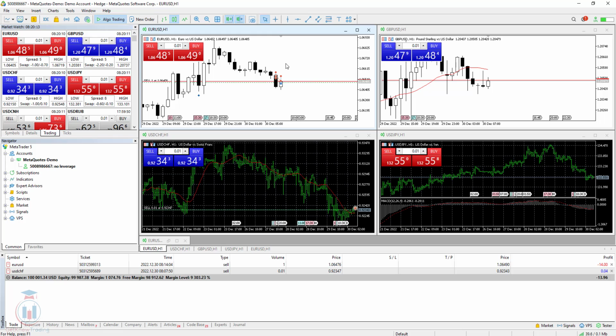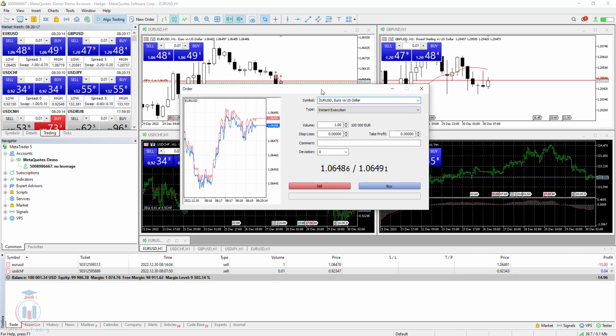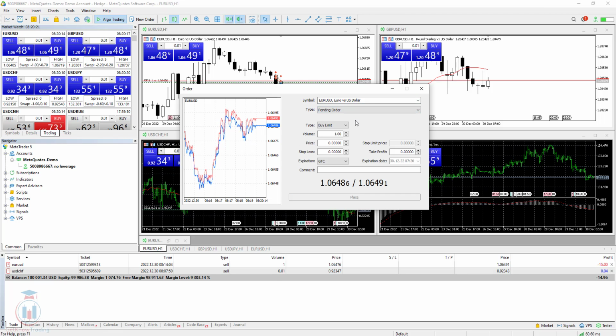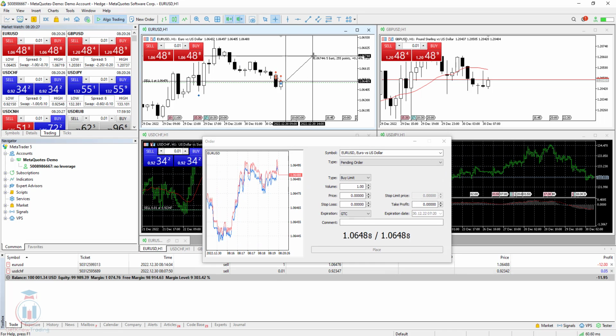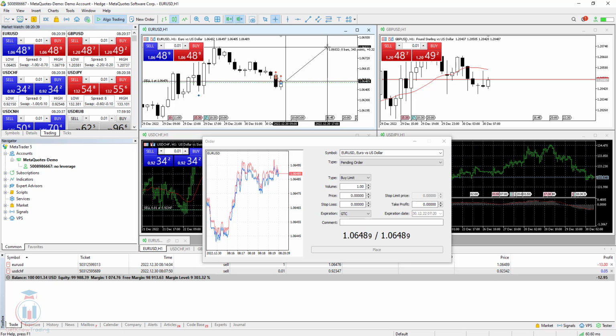One more thing to show you, and that is how to open a pending order. When you click a new order window, instead of instant execution, you have another pending order. A pending order is an order that can be opened in the future. So for example, if you think that the price will go up to the certain price, and then you would like to open a buy, which means go up, or sell, that means go down, you can do that. You can set pending orders to be activated only if the price reaches certain price level in the future.